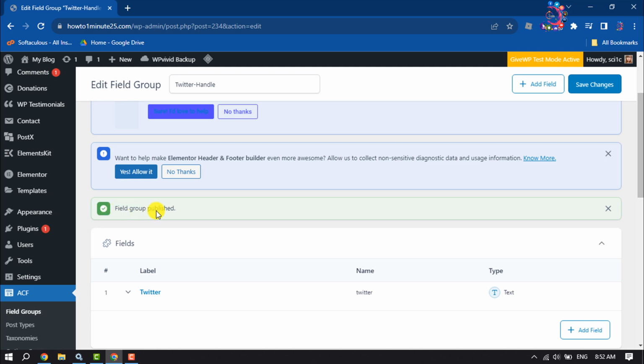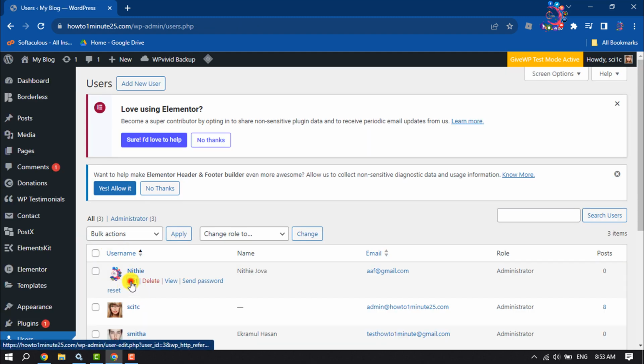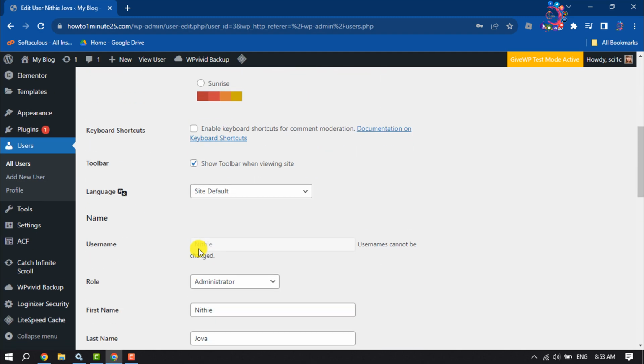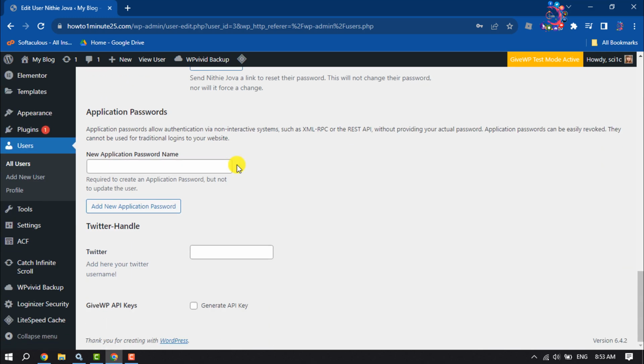Once the field is created, now let's add this additional field to a registration. So I'm going to click on All Users, and let's edit this user, and I'm scrolling down. As you can see, the Twitter handle, Twitter, add here your Twitter username, extra field has been added. This is how we can add an extra field in the WordPress user registration form.